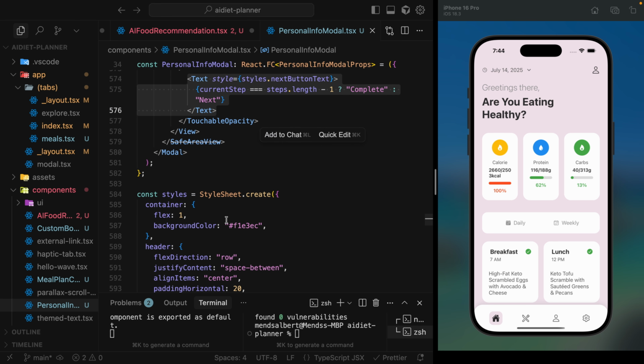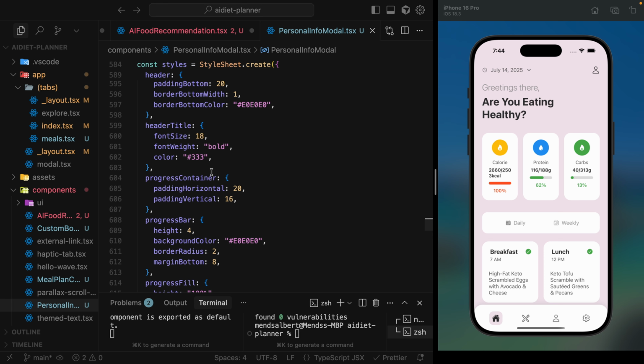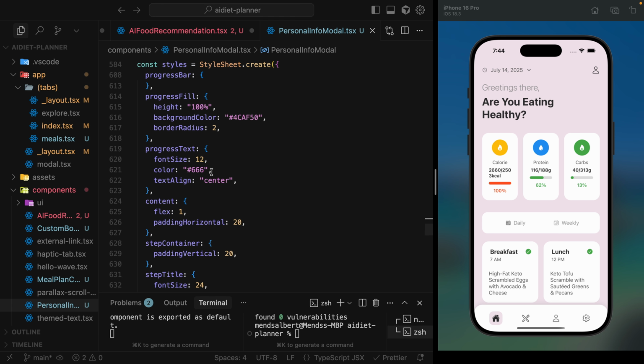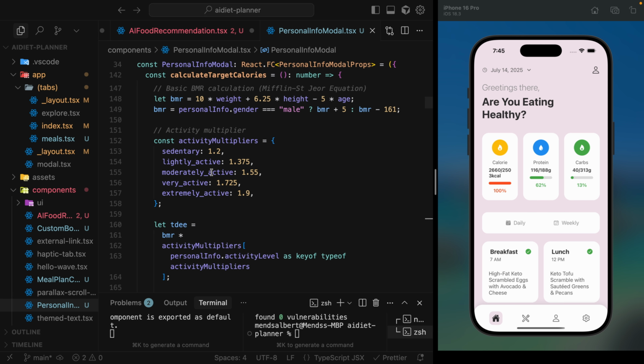Outside the function, we define the styles with a StyleSheet.create block with various style objects to make our component look great. We finish with export default PersonalInfoModal semicolon.